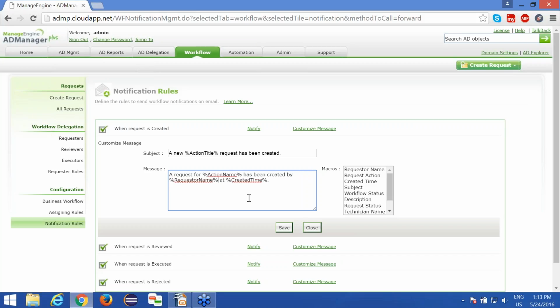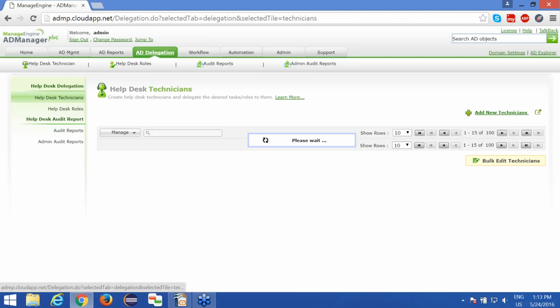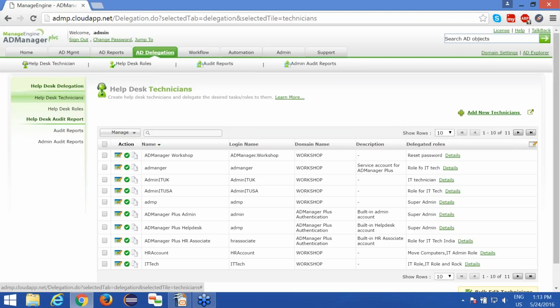and notify your technicians through email. Okay, we have come to the end of the session. We have seen how you can delegate tasks to your IT technicians, your HR, or your network administrators. And also, we have seen how you can configure business workflow using ADManager Plus.